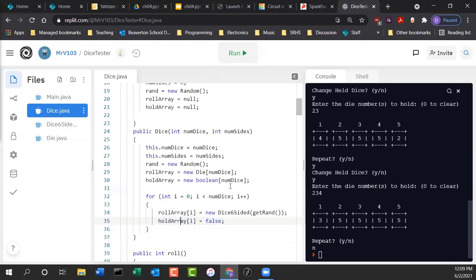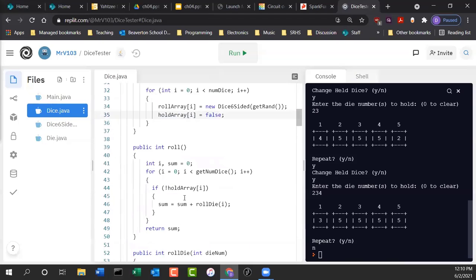So that's one change. Now inside the roll method, obviously you don't want to be rolling if it's supposed to be held. So I added this if statement to say, is it held or is it not held? If it's not held, then roll it. If it is held, then don't roll it, because you don't want its value to change. So here, you index into the hold array. If it says true, that they want to hold it, well, not true is false, which means it won't do anything. Okay? So I could have said if hold array sub i equals false.